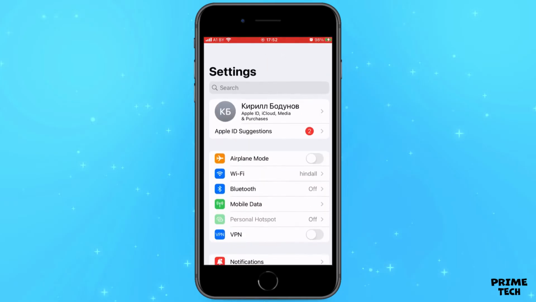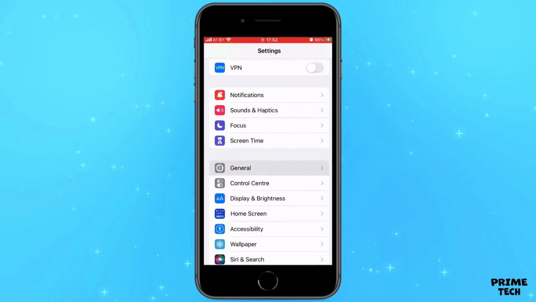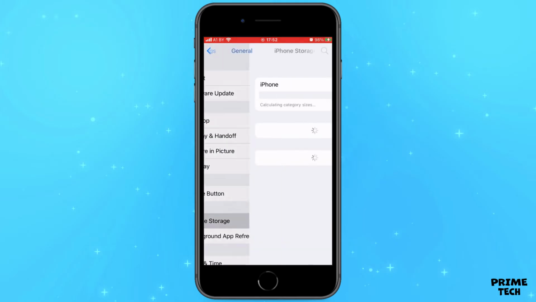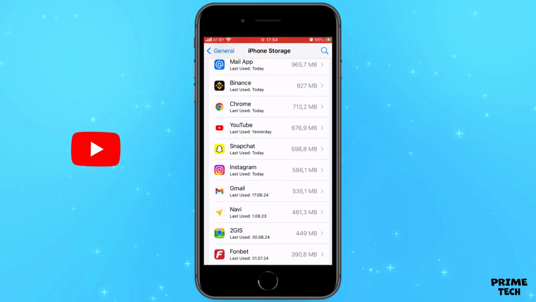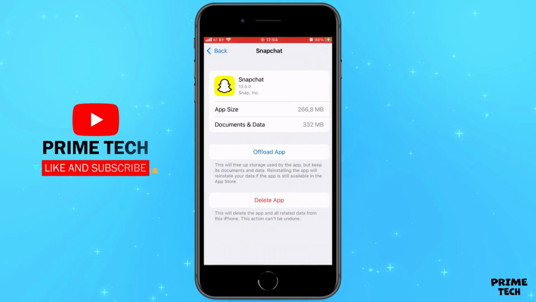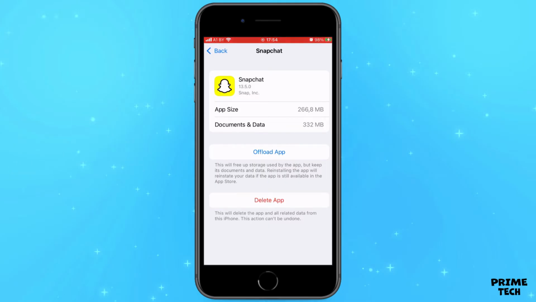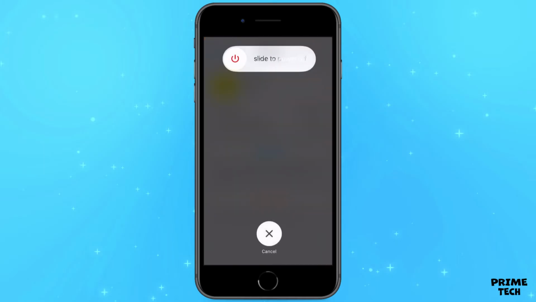Next, go back up and select General, then iPhone Storage. We wait for some time until the iPhone loads your data and select Snapchat. Here you need to click Offload App to delete the old data and then click Reinstall App again. You can also completely uninstall the app and download it from the App Store or Google Play, and try just rebooting your phone. Sometimes it may help.